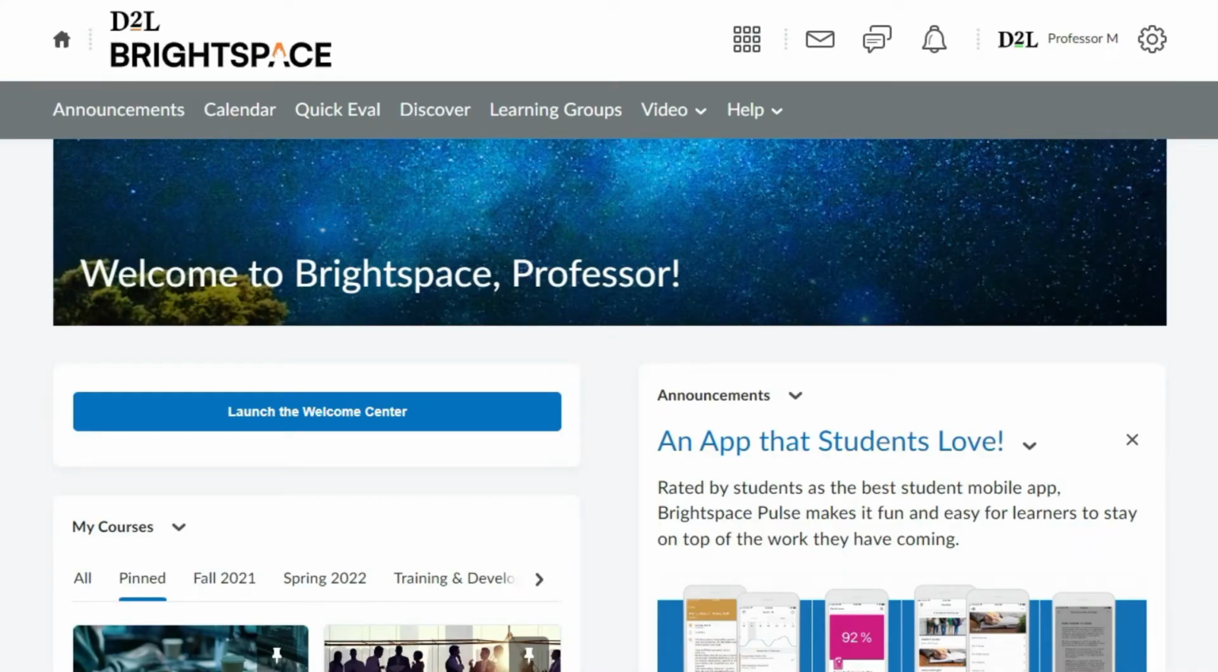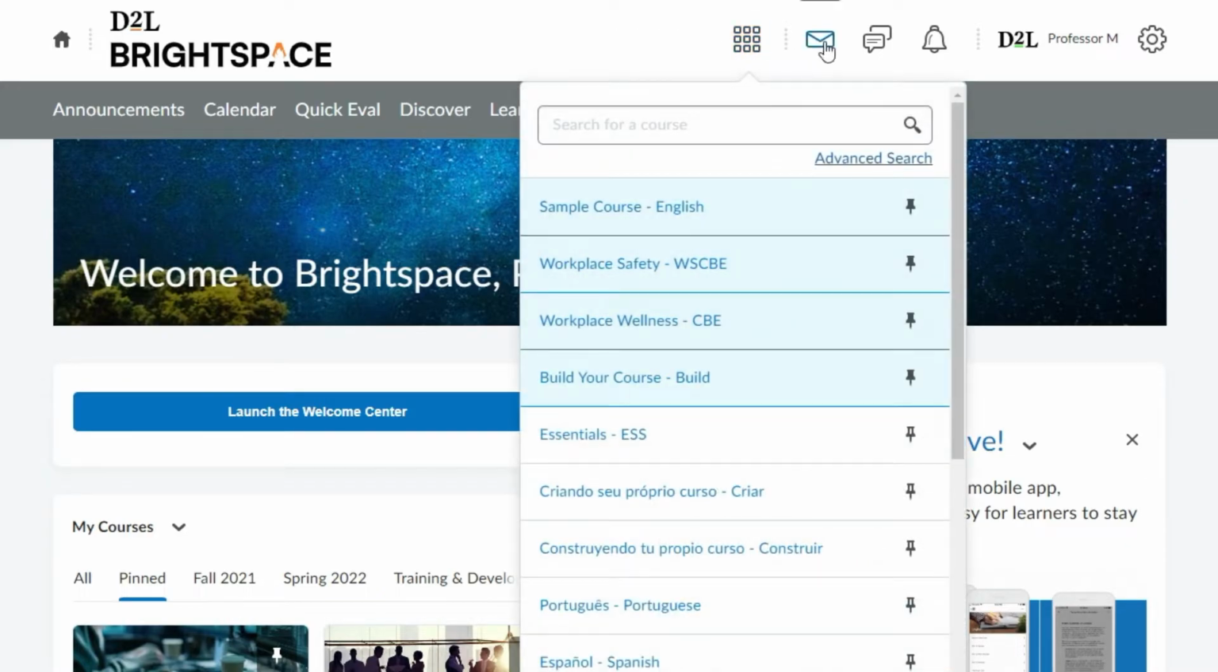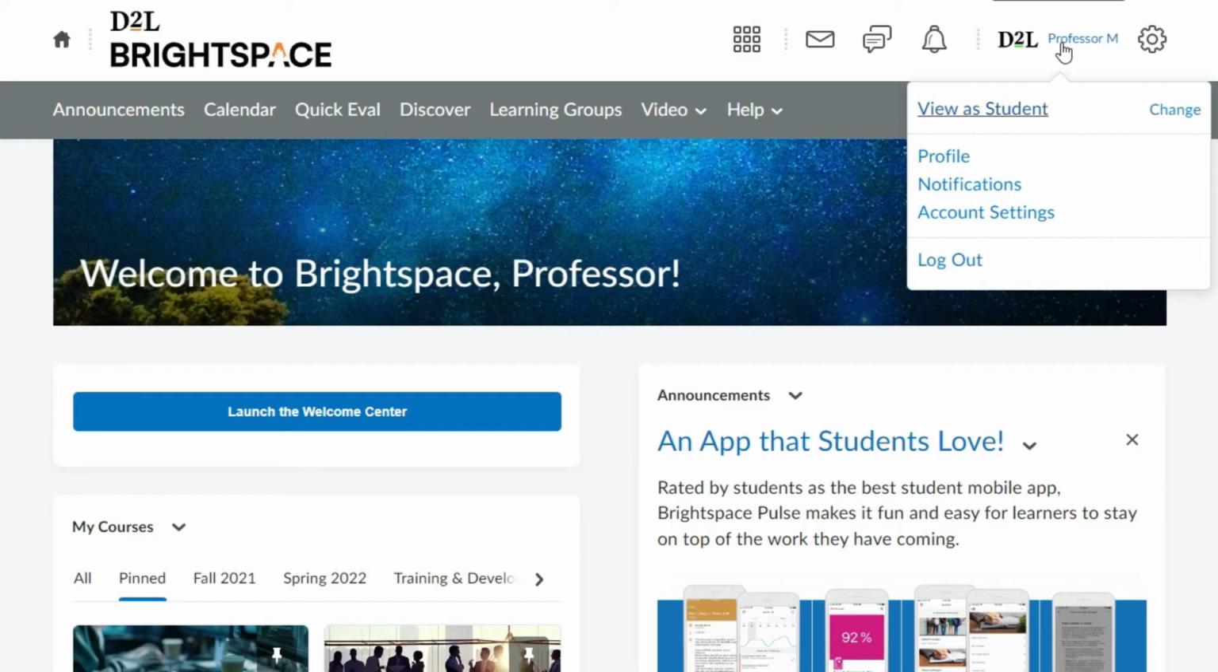Here are the key points of navigation for your organizational homepage. The Home button. This button is located throughout Brightspace to easily return to your organizational homepage. The Minibar. Quickly access any course you are enrolled in or teaching, global notifications, and your profile settings.